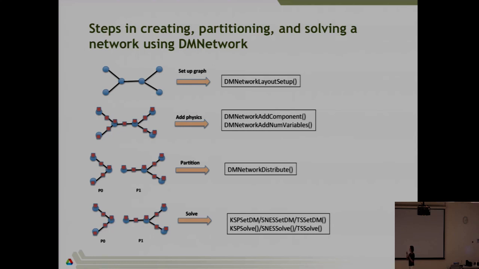Once you have this graph, you add physics to it. So you add, for example, a power plant to a vertex. You may add a transmission line or a river into edge. That's the second step, add physics. So you have to register your components, and then you add the components. Also, you have to add the number of variables, right? How you are going to do discretization.